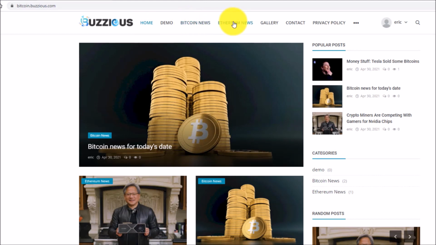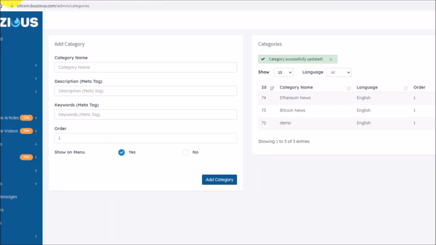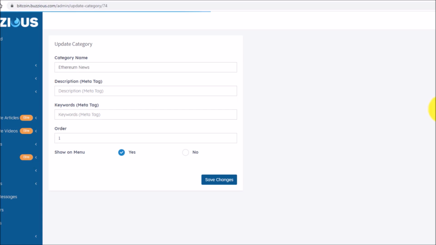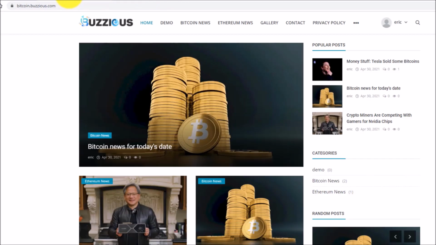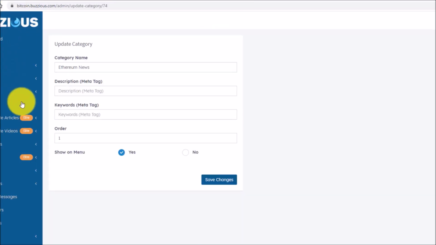We can also add our own custom menu items. We also could have taken these off of the menu if we want to. So back there under categories, under options, you can edit a category and you can choose not to show it on the menu. In this case, I want to show it on the menu. I think we can have a few main categories like Bitcoin news, Ethereum news. We do need to remove that demo category though.